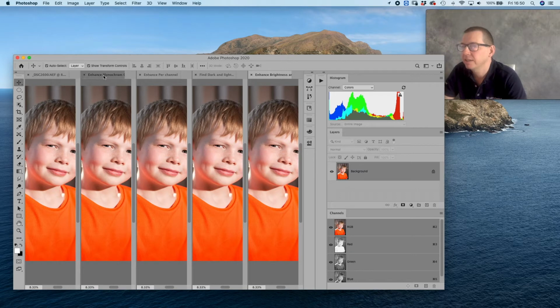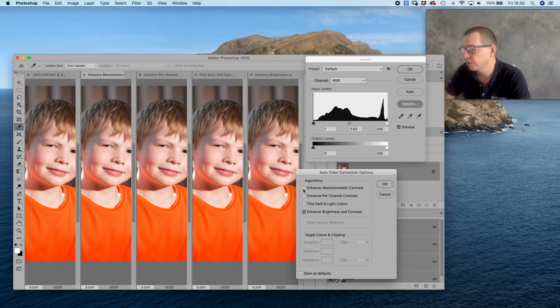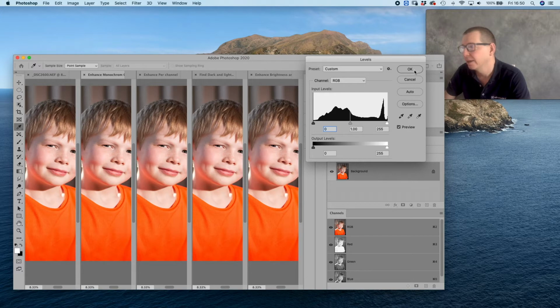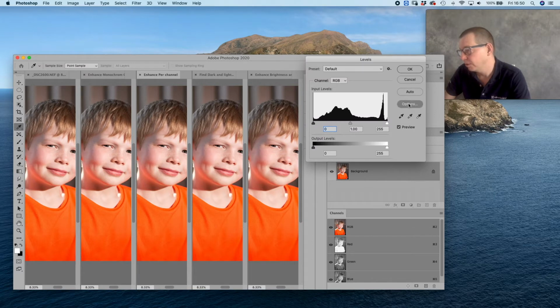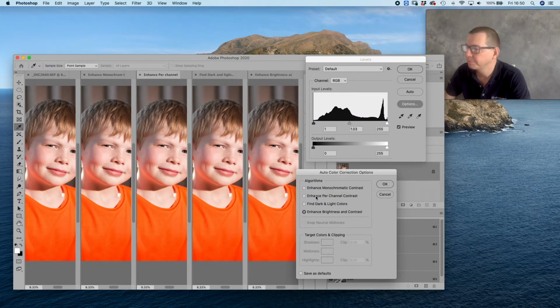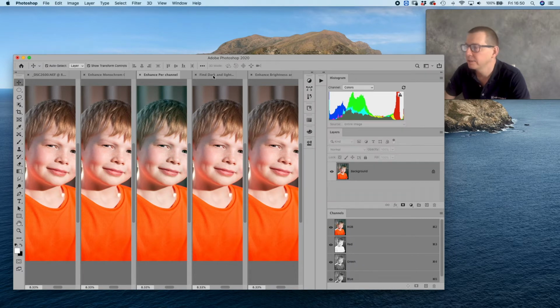So this is enhance monochrome, and this one's now selected. Go to auto levels, and in here you're going to do options, and this is where we're going to enhance monochromatic contrast. I'm going to leave these the same, then press OK and OK. Then on the next one, auto levels, options, the second one down, enhance this, OK. It did this yesterday, it started to play up the computer a little bit.